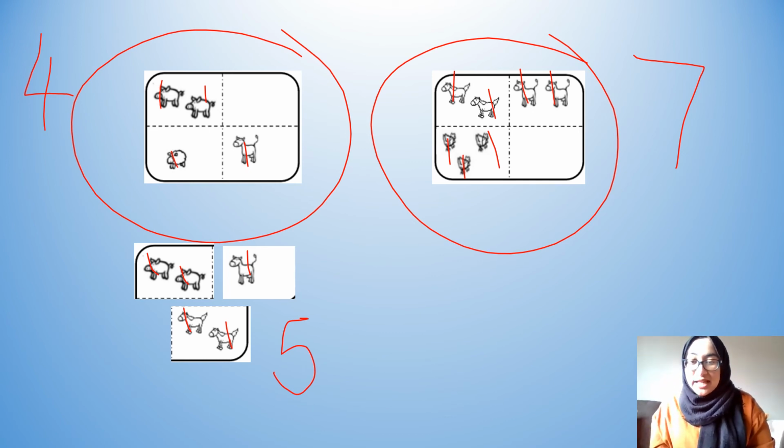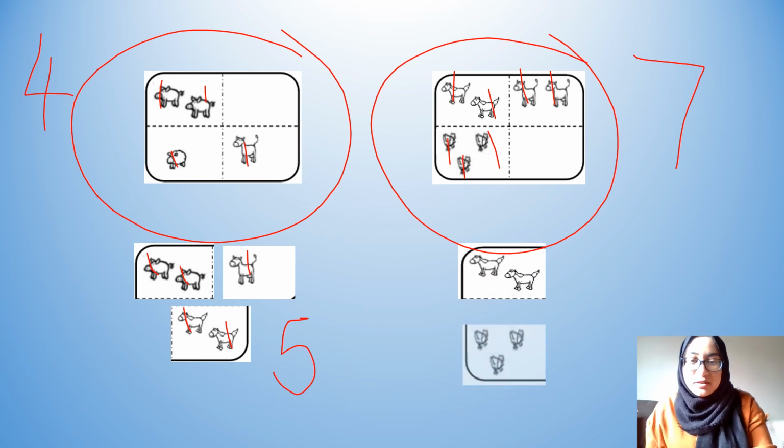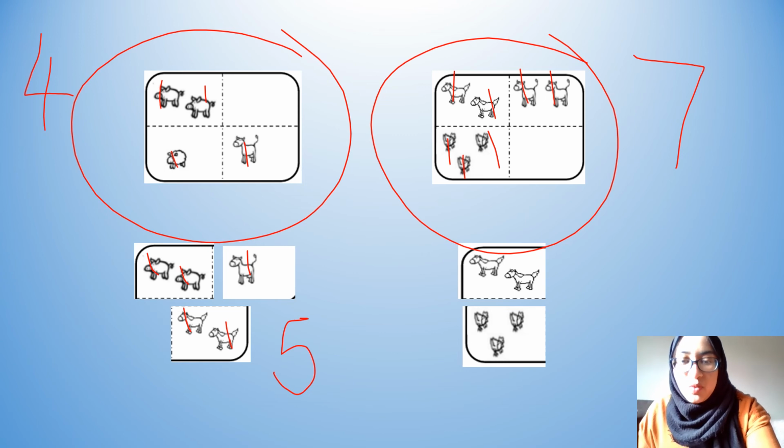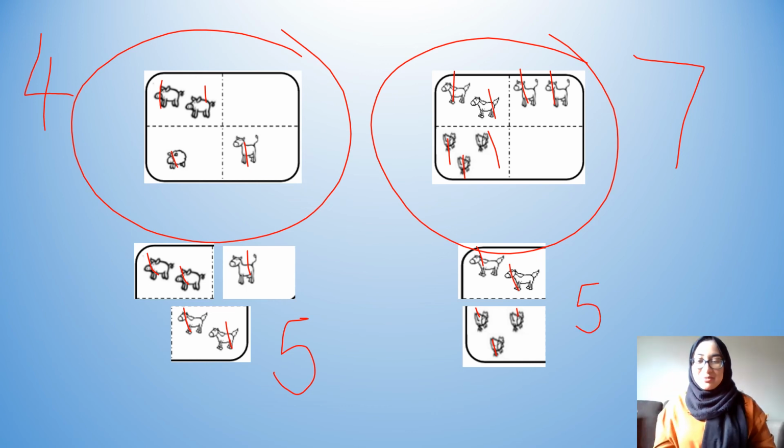Let's rearrange the second field and make sure that that one has 5 too, because it started off with 7. So we've got 2 there. And I've added 3 chickens. So 1, 2, 3, 4, 5. We have 5 animals on the second one now. So you have to have a go at cutting them out and rearranging and swapping around your animals to make sure you have groups of 5.